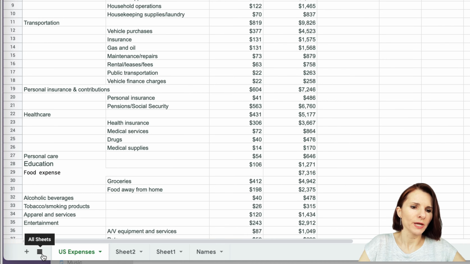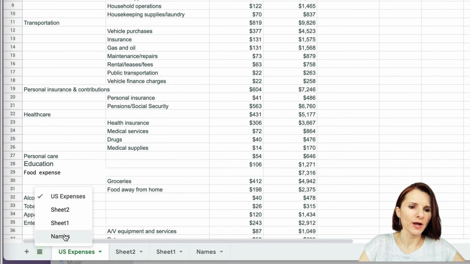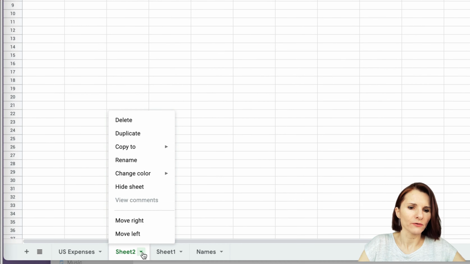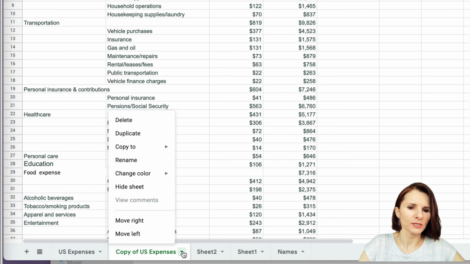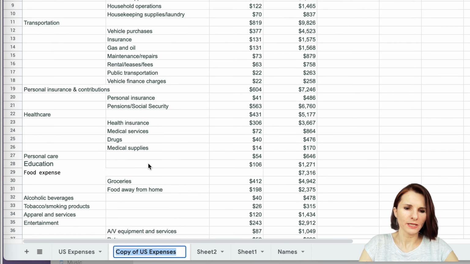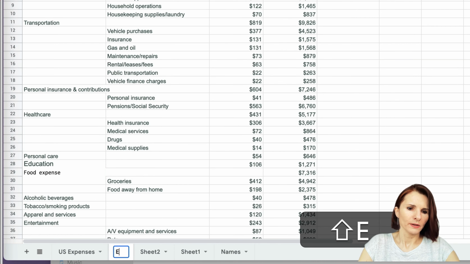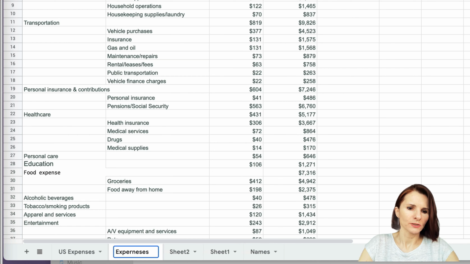And if you click this menu, it will show you what tabs you have. Now you can also change the names of them. If I click that arrow and click on it, I can either delete the tab, I can duplicate, so I can make a copy. Let's say my expenses, I'm going to make a copy and it says copy of these expenses. And I can rename it here. I can click it and say expenses 2.